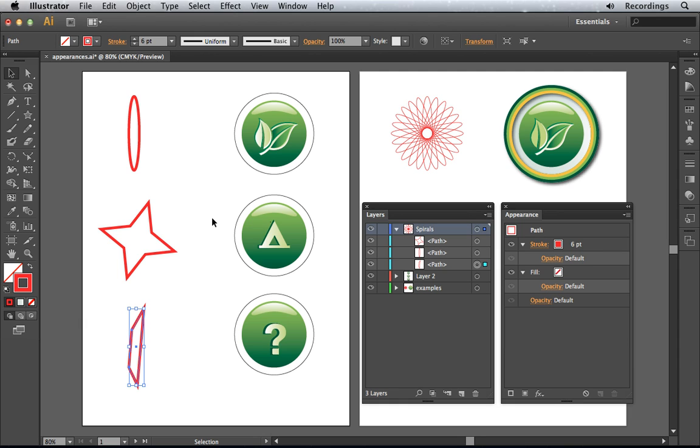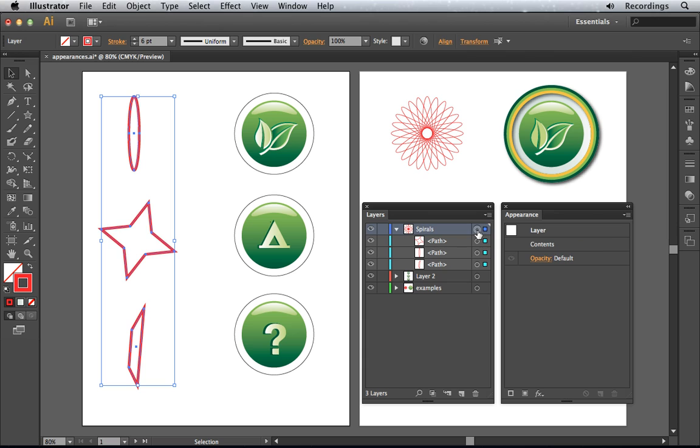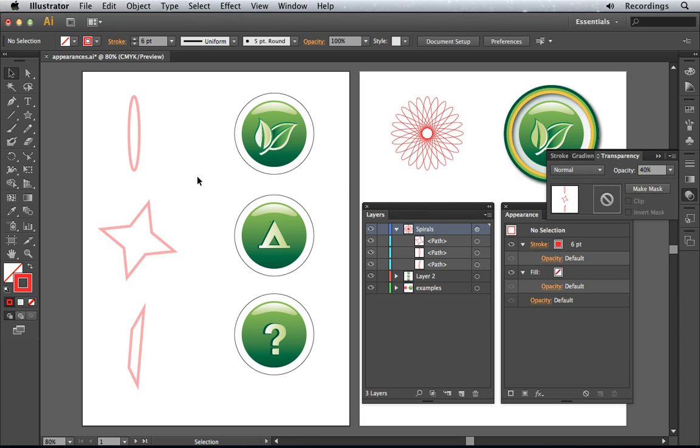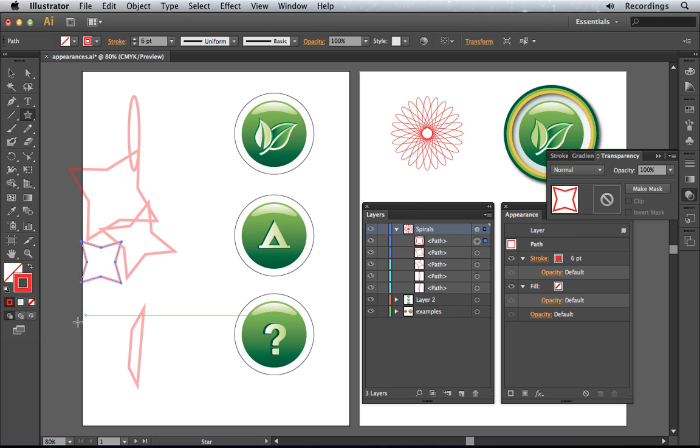We can also apply appearances at layer level. If I target this layer and, for instance, apply a different opacity using the transparency panel, then every object in that layer will have that particular opacity level. If I add a new object to that layer, it will automatically adopt that particular opacity level as well.